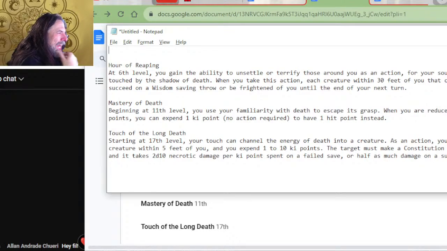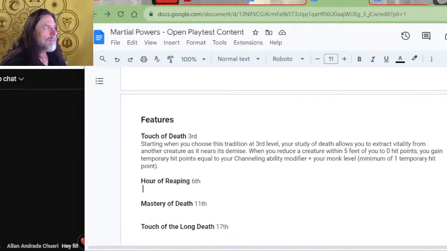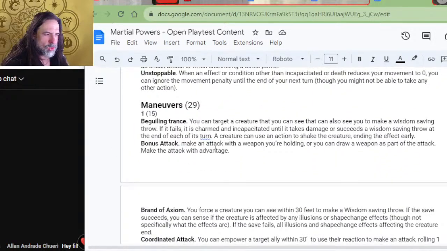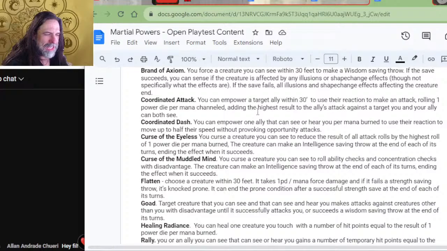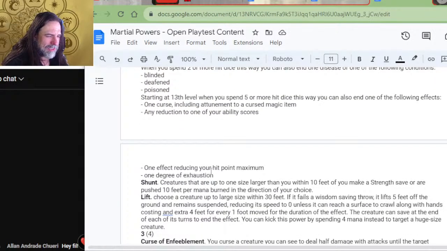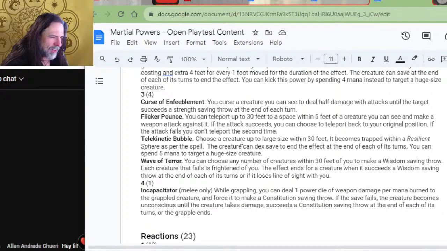When you take this action... Okay, there's a fear effect that we have in here already. That is a maneuver which could be used as an action or as a bonus action. So let's go check that out real quick. Fear, frighten, terrorize, terrify, wave of terror. You can choose any number of creatures within 30 feet of you to make a Wisdom saving throw. Each creature that fails is frightened of you. The effect ends for a creature when it succeeds on a Wisdom saving throw at the end of each of its turns, or if it loses line of sight of you.